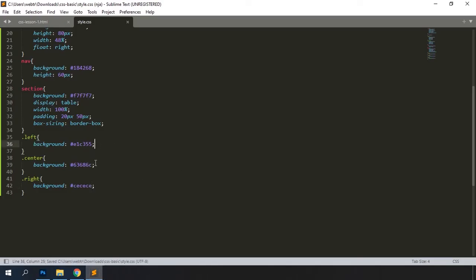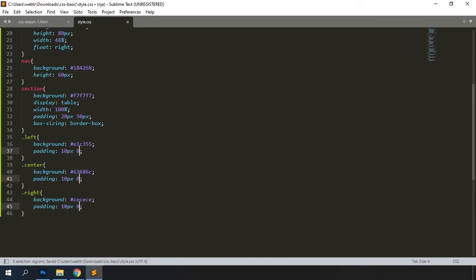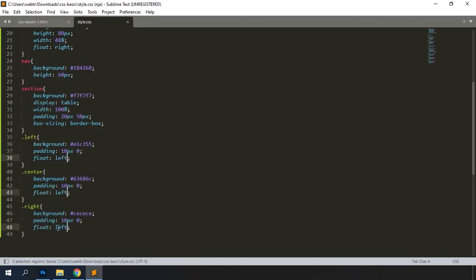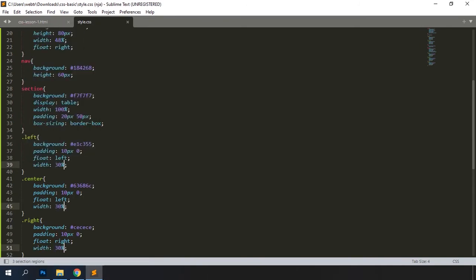Let's add some paddings to all 3 blocks. Let's add float too. The last column will be floated to the right. Let's go with 30% width for each of them and move the center block 5% to the right. And you can see how they appear.